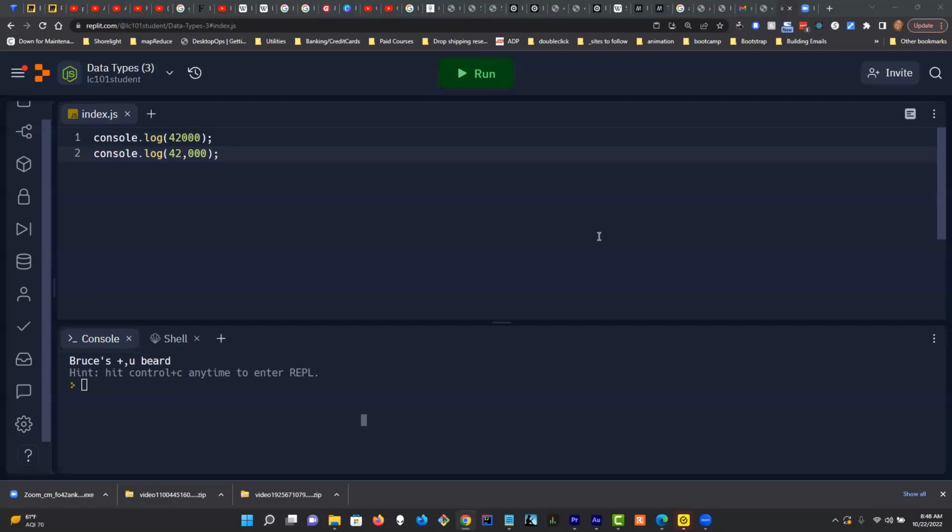I don't agree. The first one will come out to be the whole number of 42,000. And then the second one, because of the comma, it was split up into 42, then a 0.